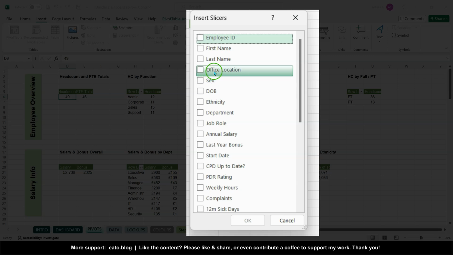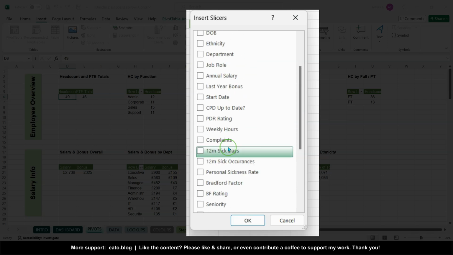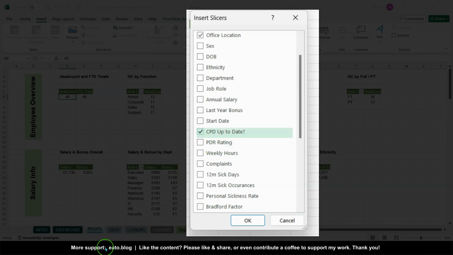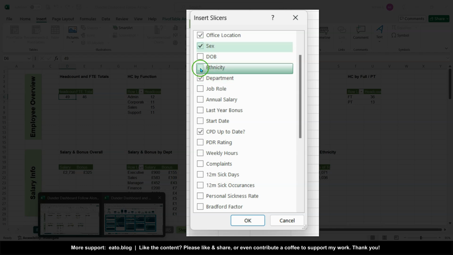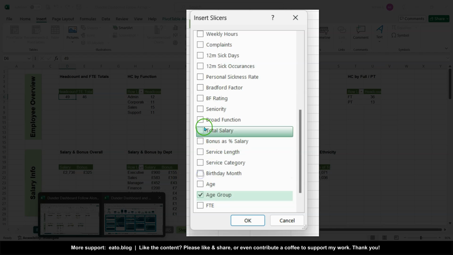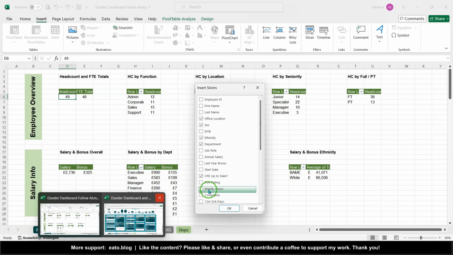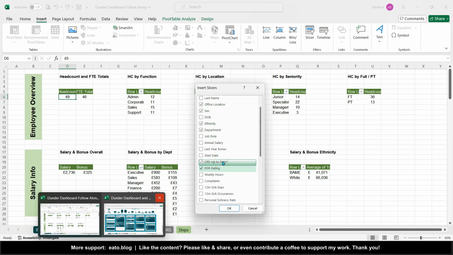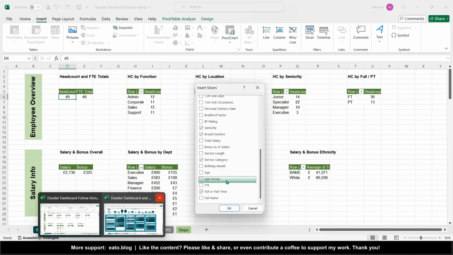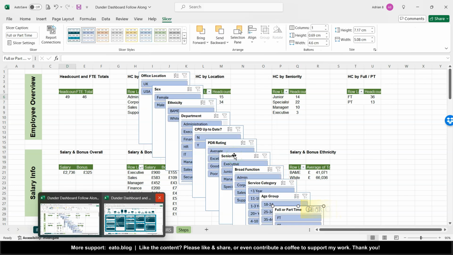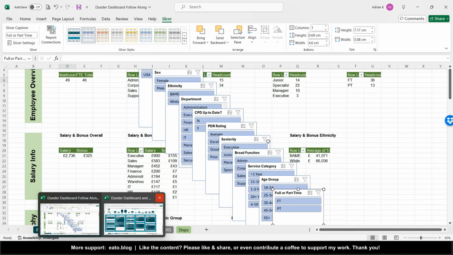The slicers I want to select are office location, full or part-time category, CPD up to date, department, sex, ethnicity, the age group, I want the seniority, service category, broad function, and PDR rating. So this will allow me to slice and dice the data according to where people are, some demographic data, what their role is, how well they're performing, how senior they are, in what function and department they reside, how long they've been with the organization, and whether or not they're full or part-time. So that places the slicers all in a kind of a long list.